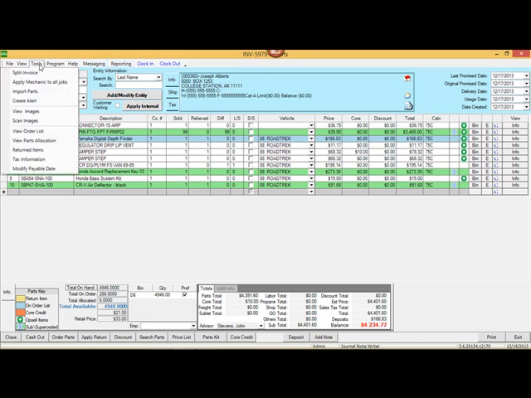On the Tools menu, you can split this invoice. What that allows you to do, if somebody's coming in and they're asking you to build them an invoice, and on that invoice you have 5 parts, 4 out of the 5 parts you have in stock. The 5th part is going to be a special order.